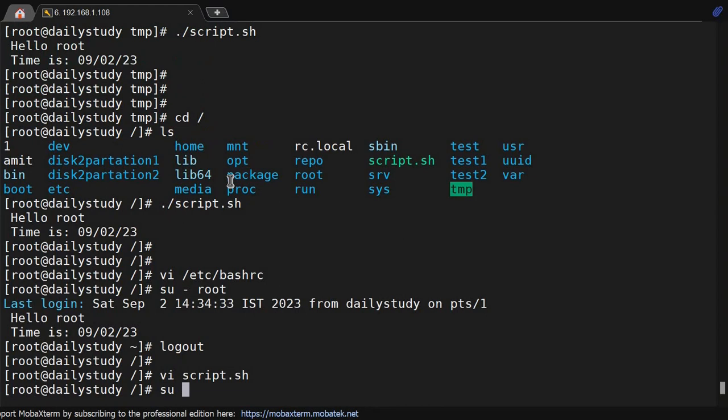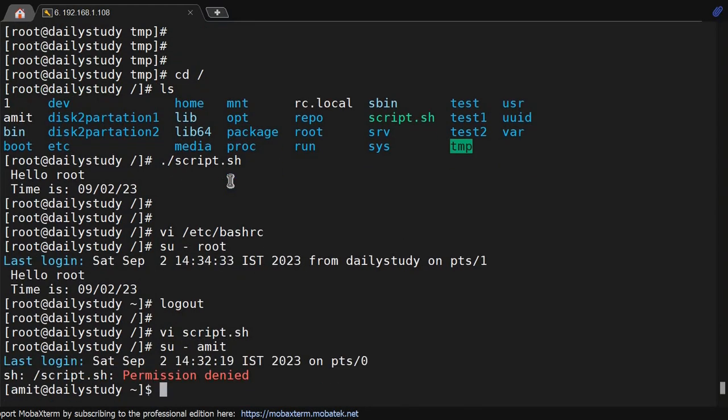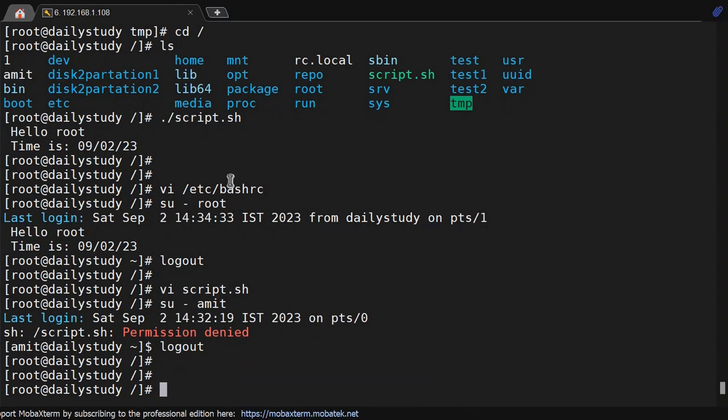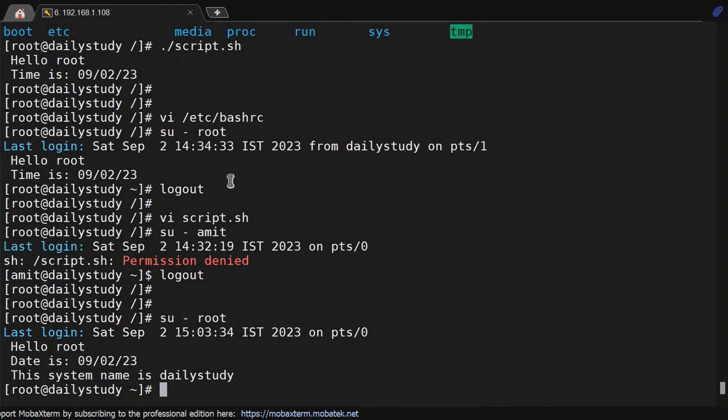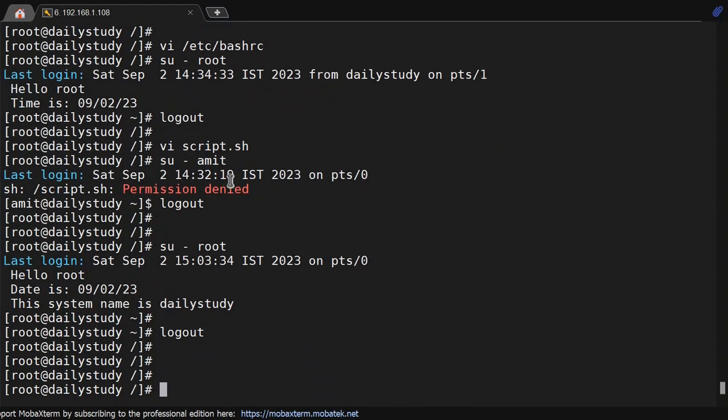Now let me log in as the Amit user. Permission denied because Amit does not have permission on /. To overcome this, if you log in as root, you will get this command executed: hello root, date is this, 9/2/23, the system name is DailyStudy. Perfect. But for every user, we have to make it reachable.